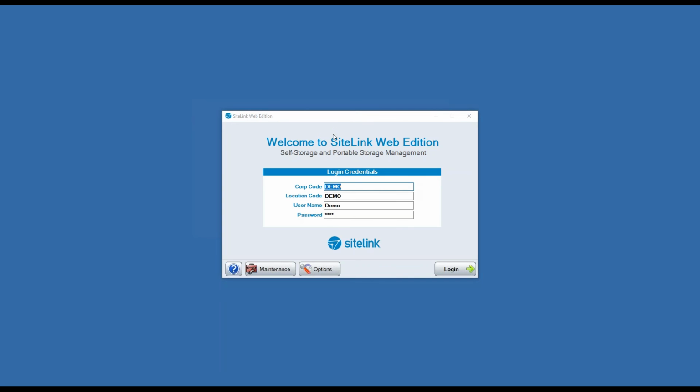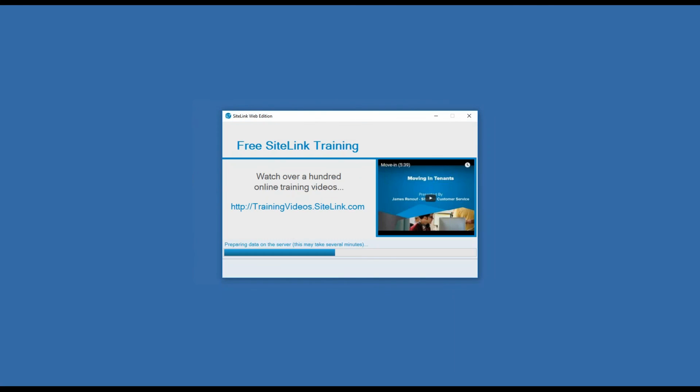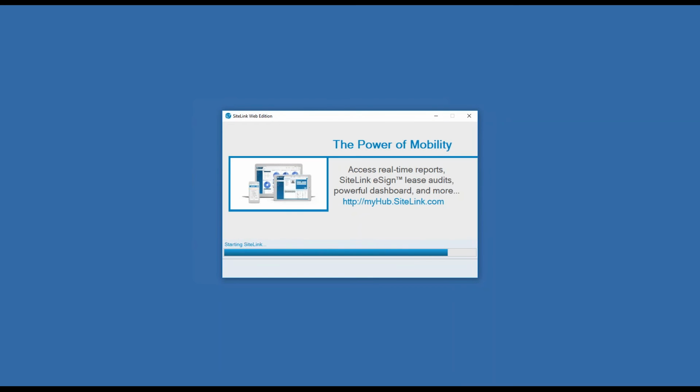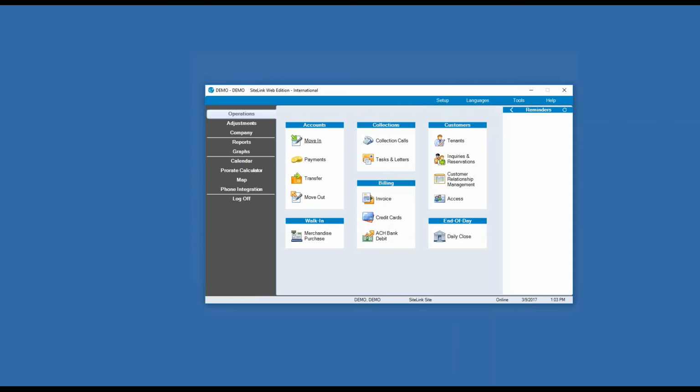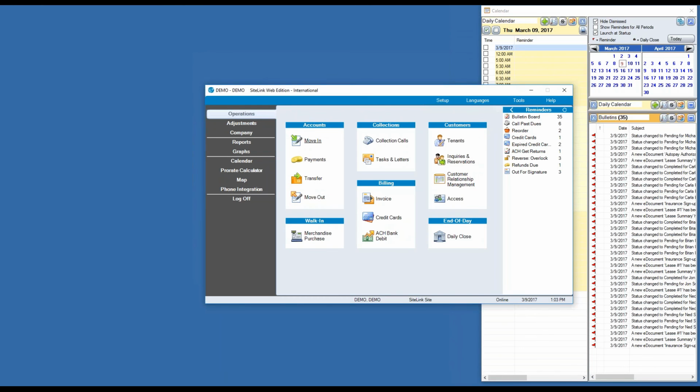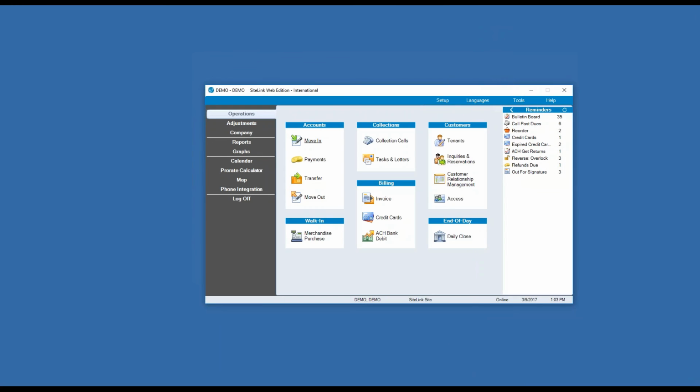So in this particular demo, I'm going to log in with demo for all the codes. This is our Web Edition program, and by Web Edition, we're referring to the fact that it's online. So if you do a move-in, you take a payment, you do any function within the program, it's going to be available not only on your machine, but on any other machine that you have running the program.